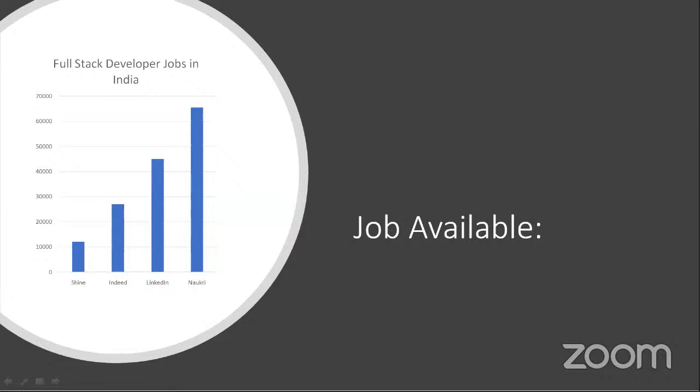So before jumping into the full stack developer skill sets, let me explain the jobs available in the Indian market and other markets too. As you can see in the bar chart here, you can find a number of jobs on a number of websites: Naukri, LinkedIn, Indeed, Shine. You can just Google it. When you search for full stack developer jobs, you can see a count on each website.